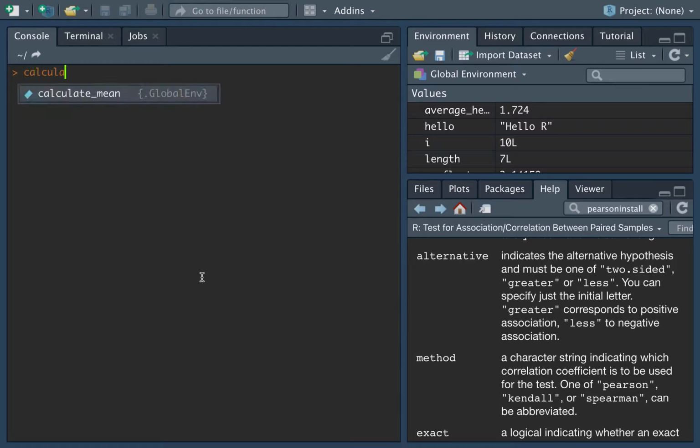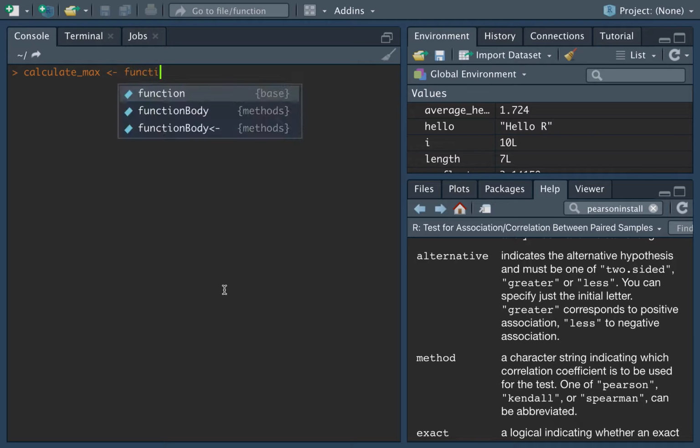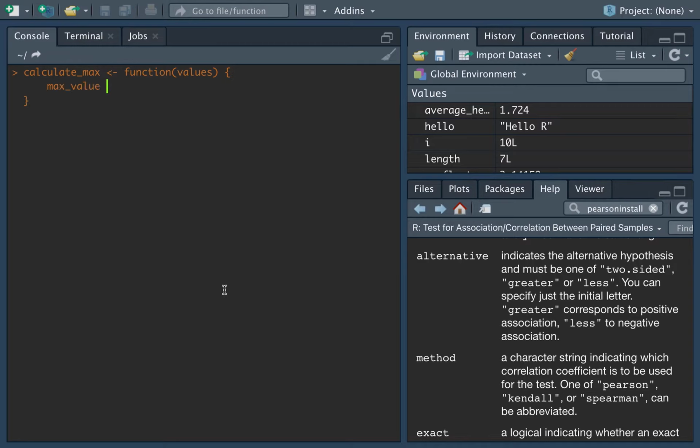So we first say what the name of the function is. So calculate max, and that's going to be assigned from the function keyword. We pass in the name that we're going to use for the arguments, which is values. In this case, this will be just one argument. We then open curly brackets, and the first thing we need to do is have a max value which we assign from NA.